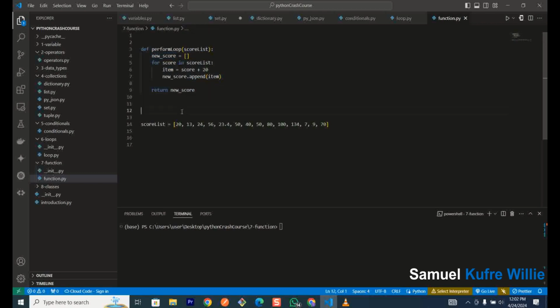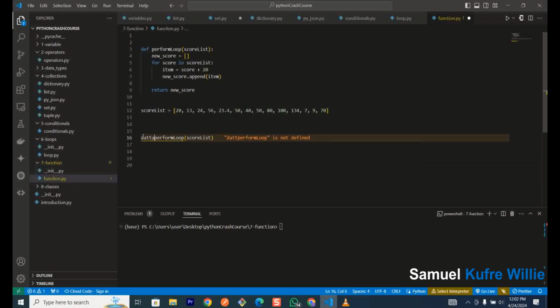Now, for us to use this function, we have to invoke it. To invoke this function, we call the function name, perform loop, followed by brackets. Inside the brackets, because our function requires us to pass a list, we have to pass the list that we want to perform an operation on. So we define the list, which is this, and we call the function with that particular list. Maybe we can assign this to a variable. Let's just call it data.